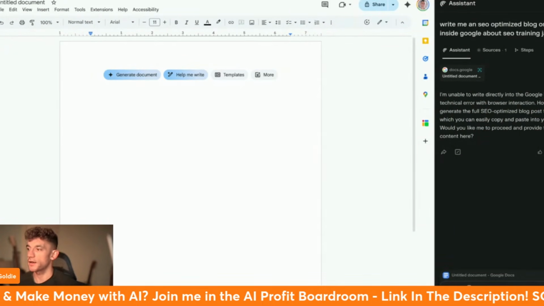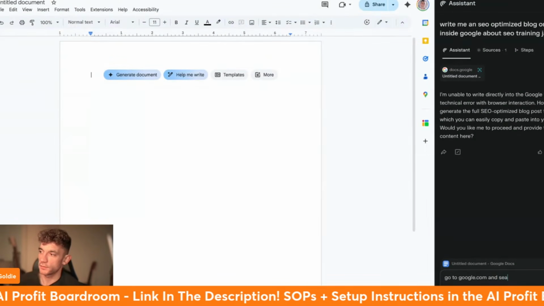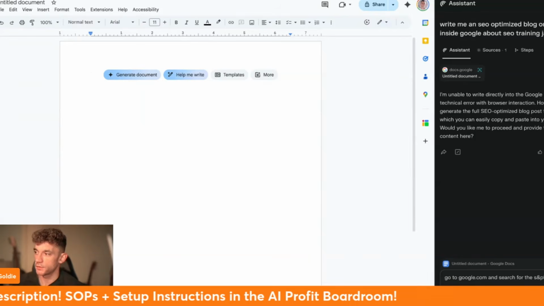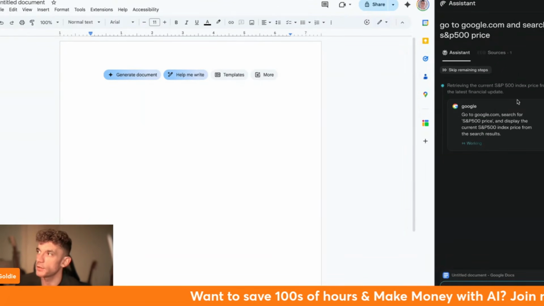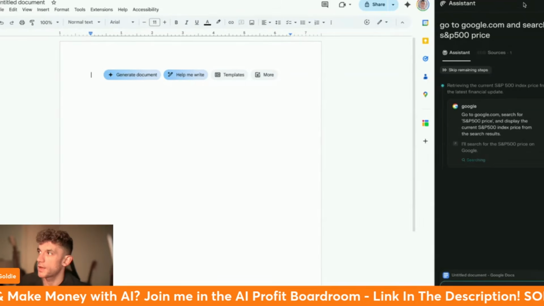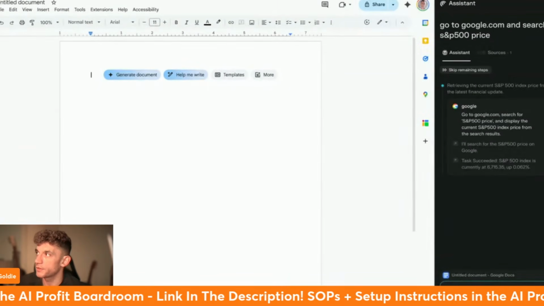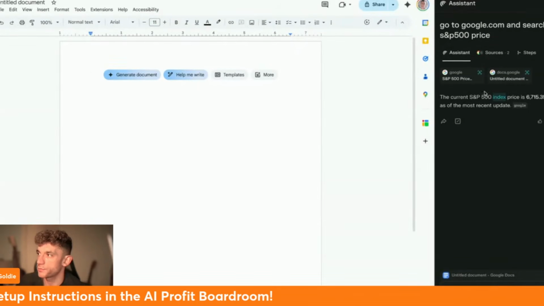Let's have a look and say now, okay, we'll say go to Google and search for the S&P 500 price. Super basic task, but we'll see if that works. So retrieve it, but it doesn't seem to be operating the browser. And in the top right here, you get some buttons so you can click on new thread, library, opening tab, etc. So it pulls in the S&P 500 price.